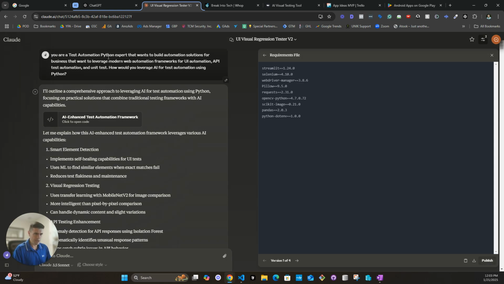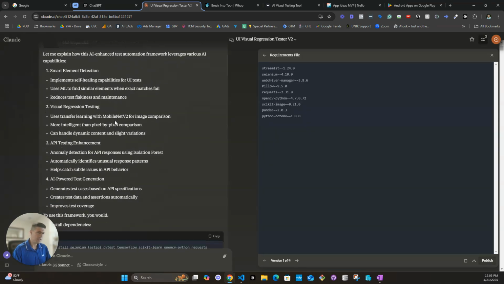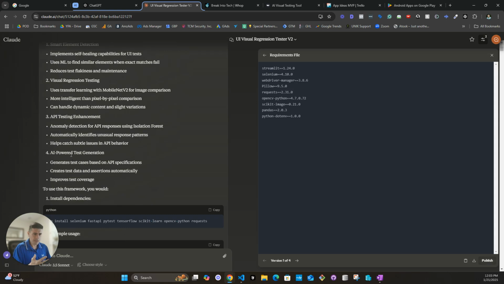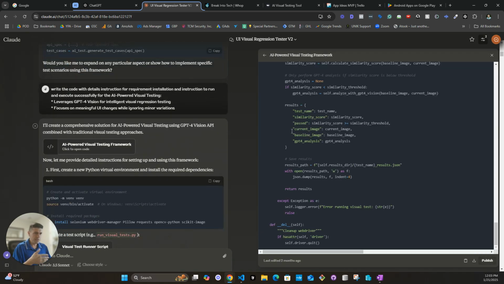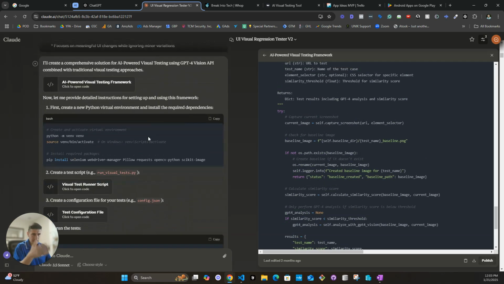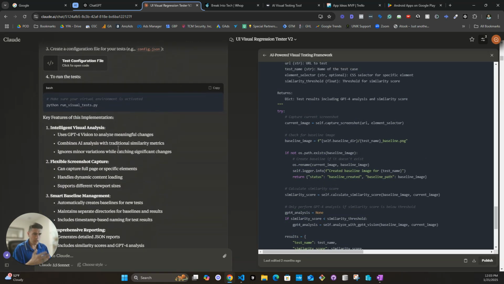Okay, so you're a test automation Python expert that wants to build automation solutions for businesses that want to leverage modern web automation frameworks for UI automation, API testing, and unit tests. How would you leverage AI for test automation using Python? Again, it gives you a list of items, so smart element selection, visual regression testing, API testing, AI-powered test generation. It gives you a list of items. It gives you the code. As you can see, the code, as I showed in the previous videos, I don't think we need to spend a lot of time on this.